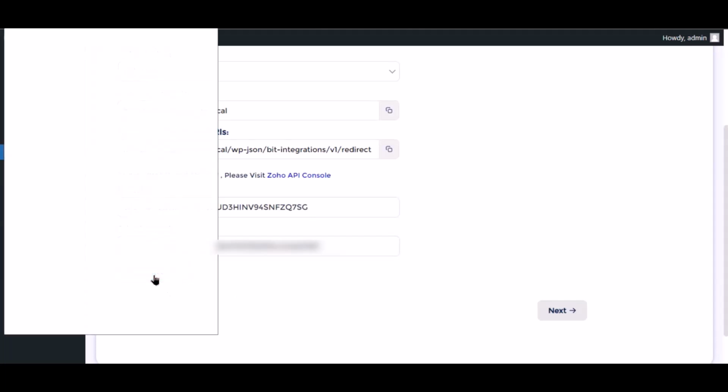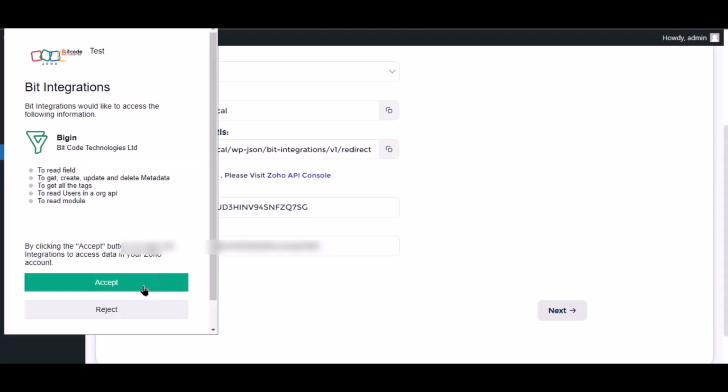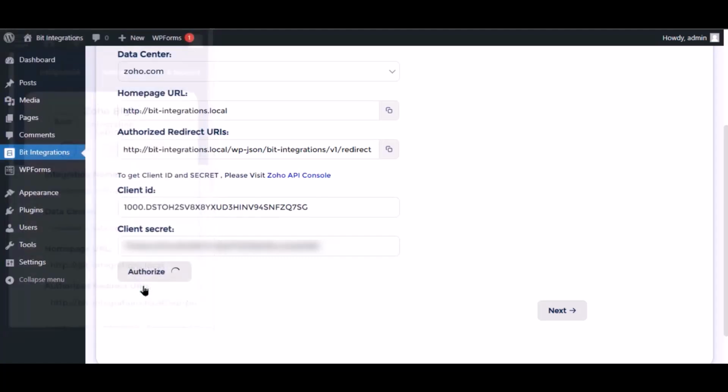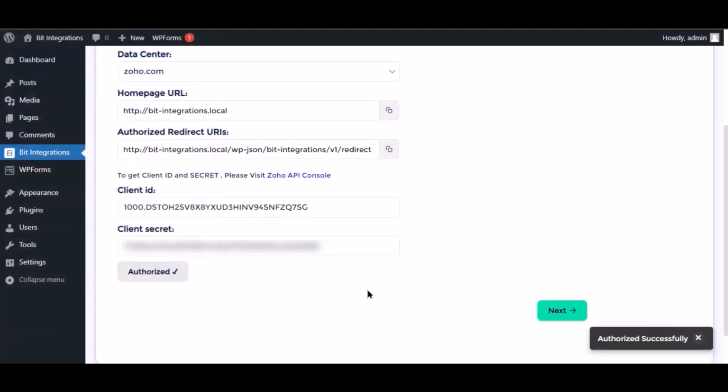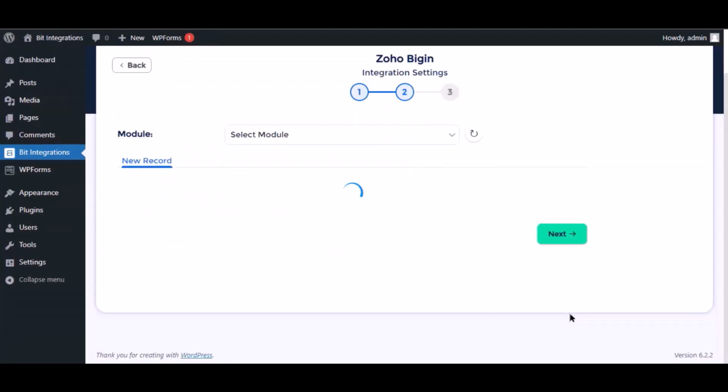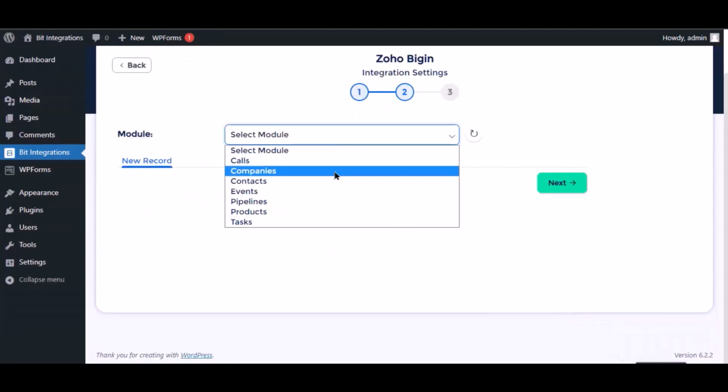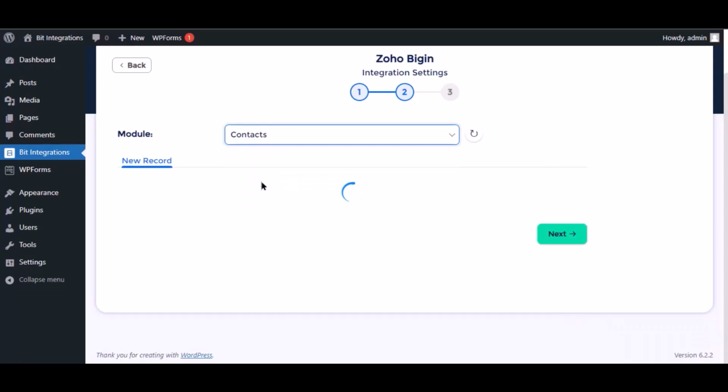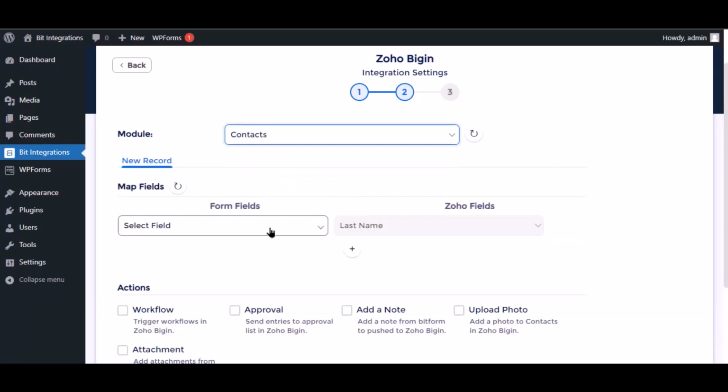Now click Authorize. Click Accept. Authorization is successfully done. Click Next. Select the respective module as you want. Now map the fields.